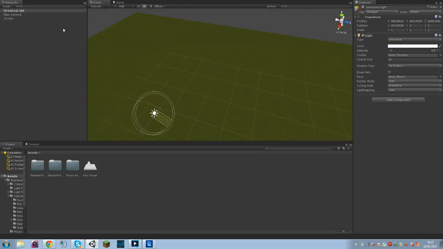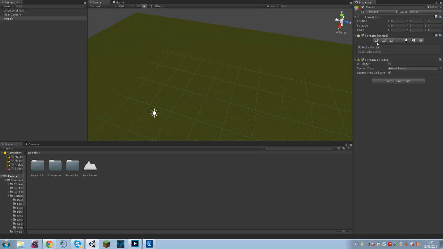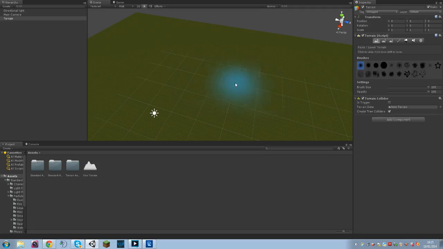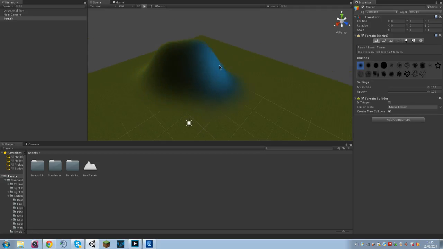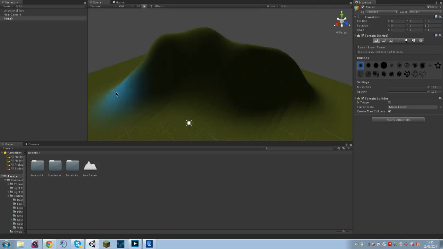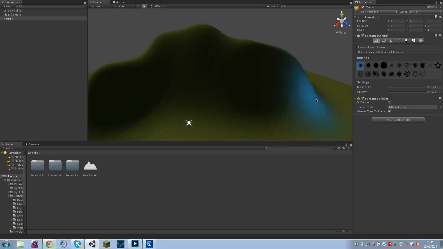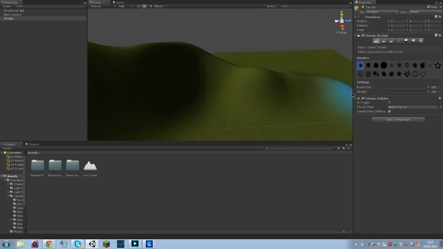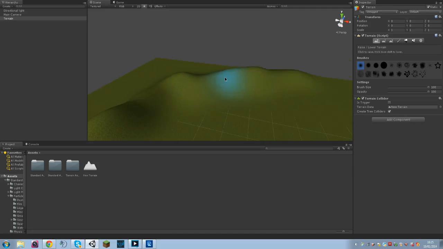Now, carrying on with the terrain, I'm going to introduce you to terraforming, or just making mountains and hills or anything. So if you just click and hold, you get this mountain looking thing that will just appear from the ground. You can go wherever you want and create this.